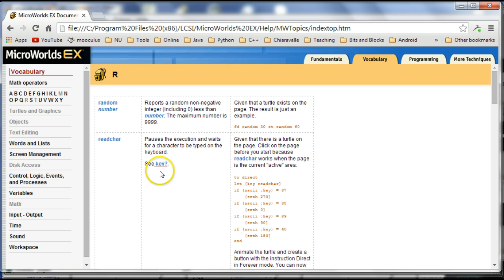See key question mark. That means key question mark is a related reporter. And then it says, given that there is a turtle on the page, click on the page before you start, because readchar works when the page is the current active area. So let's see what that means.